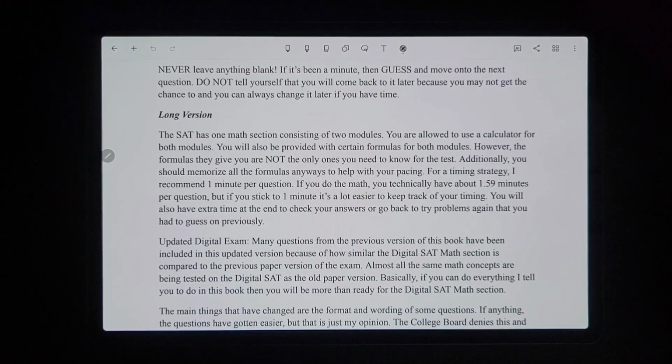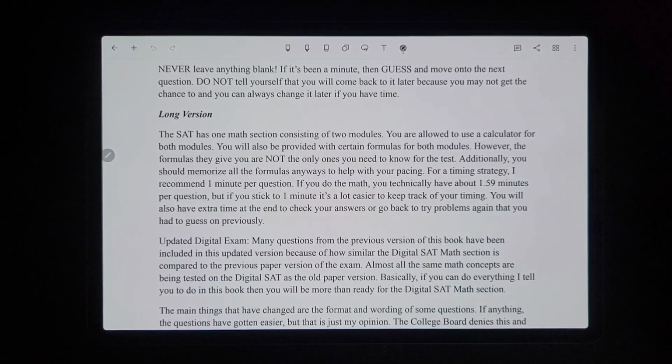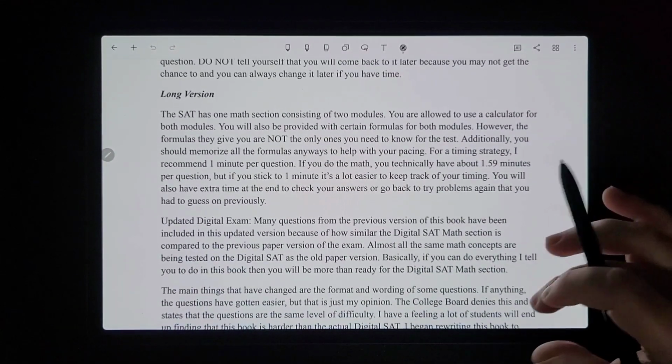Like I said earlier, when I said mark stuff that you're gonna skip, never leave anything blank. If it's been a minute, then guess and move on to the next question. Don't tell yourself you're gonna come back to it because you might not get the chance to. Pretty self-explanatory.